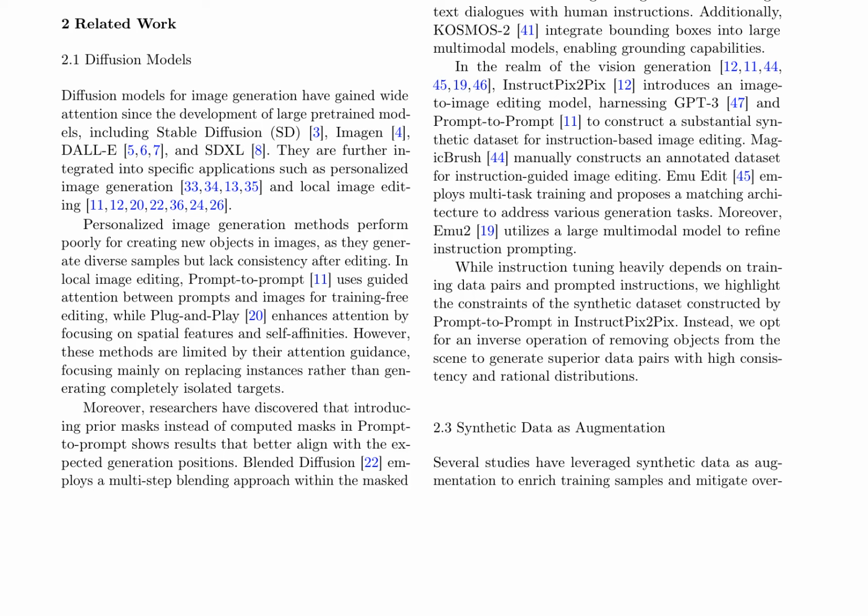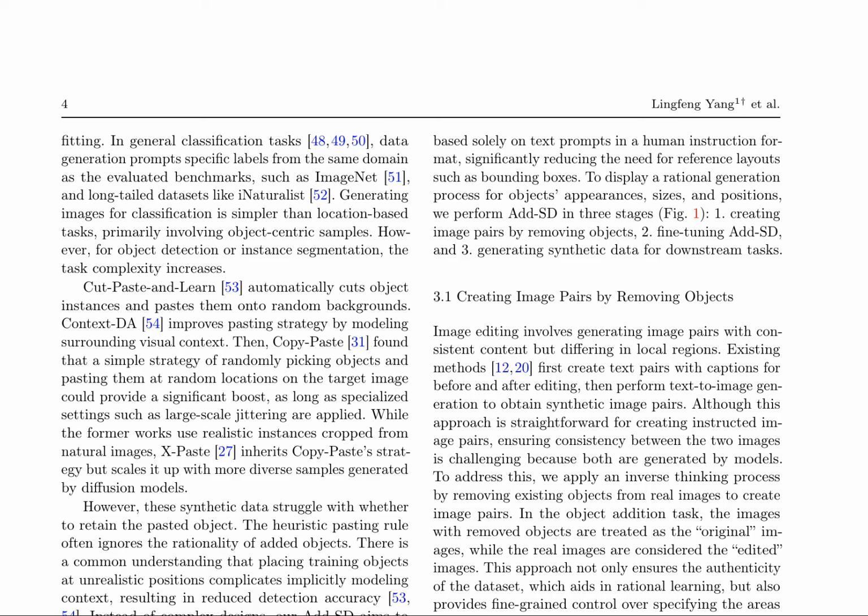The authors propose a novel approach to synthetic data augmentation, leveraging the inverse operation of removing objects from the scene to generate superior data pairs with high consistency and rational distributions. They argue that existing methods struggle with retaining the pasted object and ignoring the rationality of added objects, resulting in reduced detection accuracy. The AddSD pipeline consists of three stages: creating image pairs by removing objects, fine-tuning AddSD, and generating synthetic data for downstream tasks.